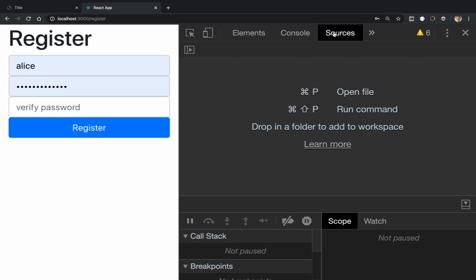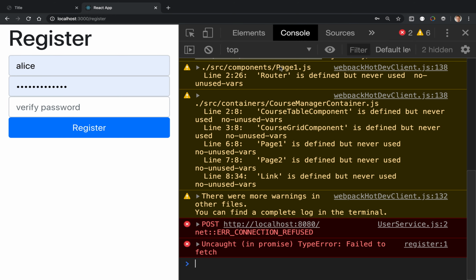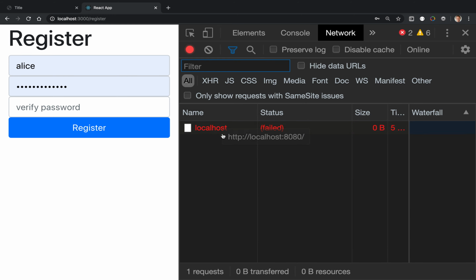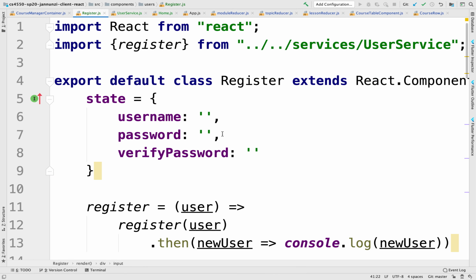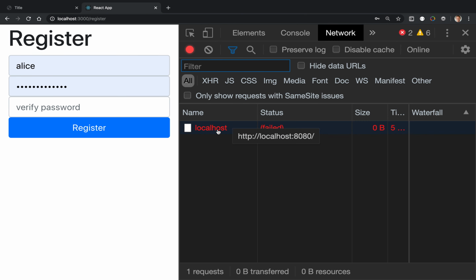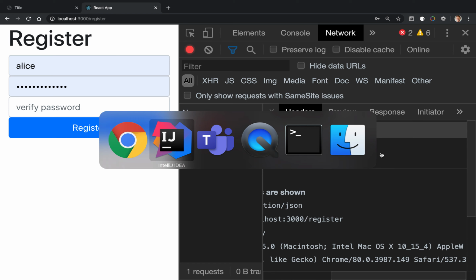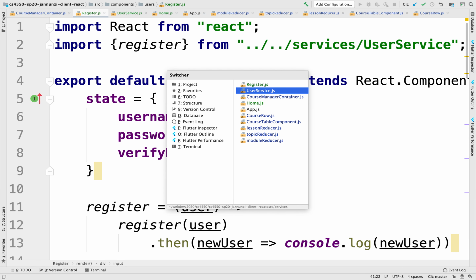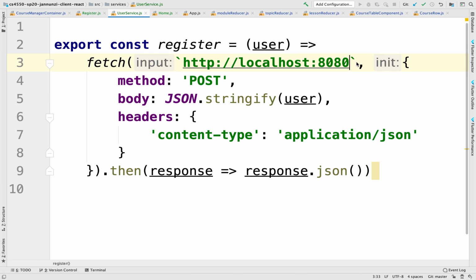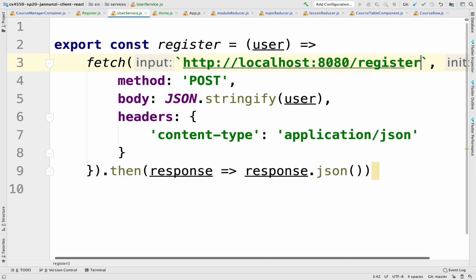And if we look at the network and we click on register, notice that we get an error, which makes sense. Notice that we were able to post to localhost 8080 register. Oh, did we post to localhost? I don't think that's what I meant. I guess we never posted to register. Did I miss that? Use the service. Oh, I meant /register.